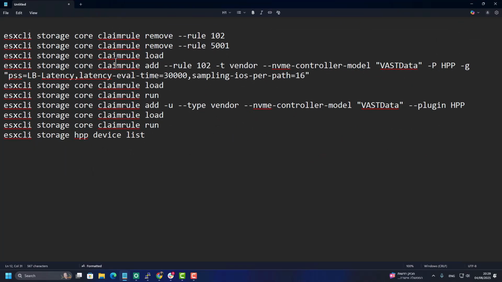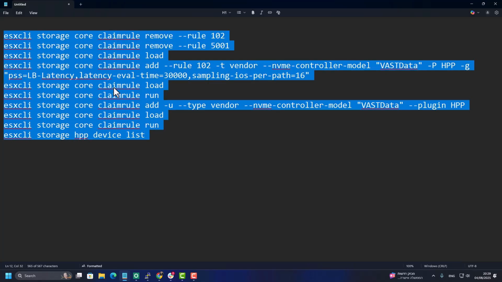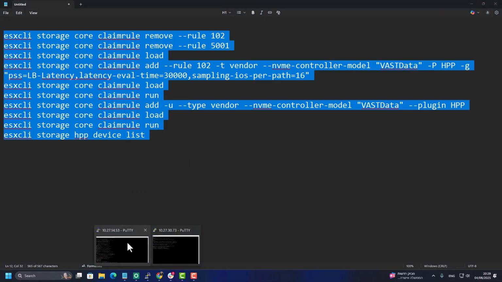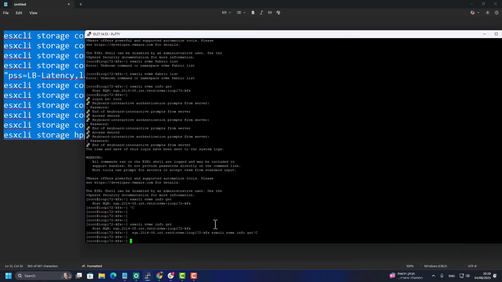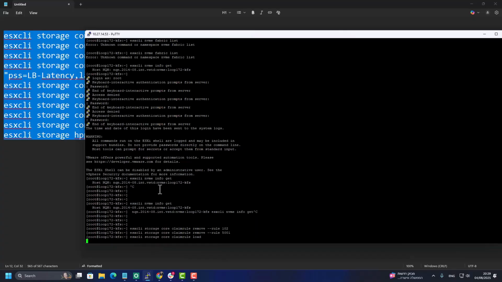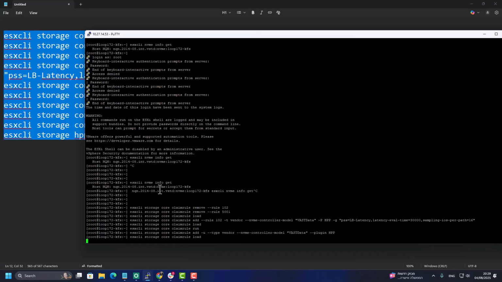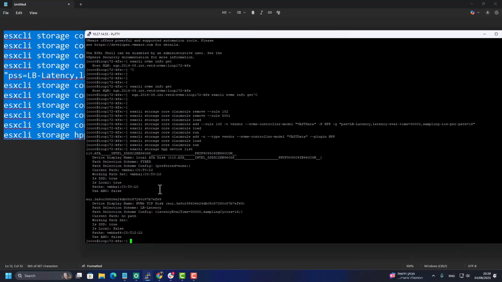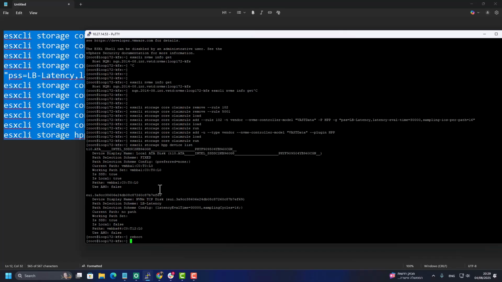What's important is to create a HPP adapter. So it's a high-performance adapter that will allow the NVMe over TCP adapter to identify a VAST Data array that is connected to it with all the best practices, such as load balancing. In our case, we're going to do load balancing via latency-based routing, etc. And so you're just going to copy and paste those commands into each one of your ESXi hosts.